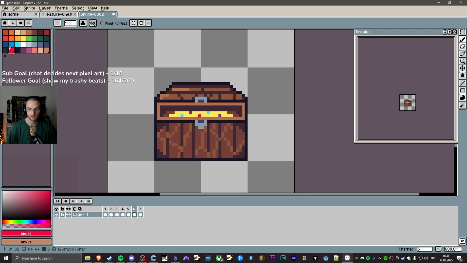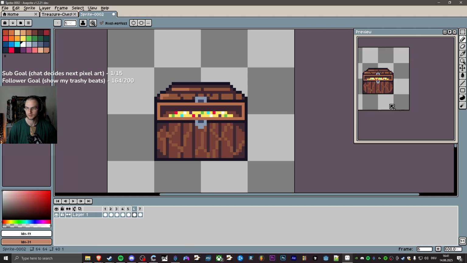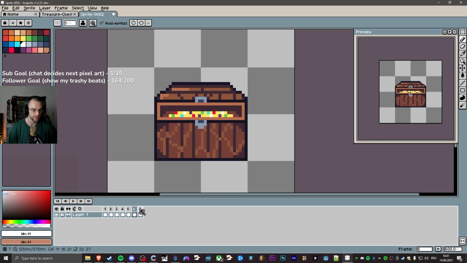Maybe red ruby. Maybe a green jade. Bit of white. Sure, just so it looks shiny, right? That's a good idea. Don't want to have it completely filled up. Just so it looks like there's a little pile of gold and gems inside.